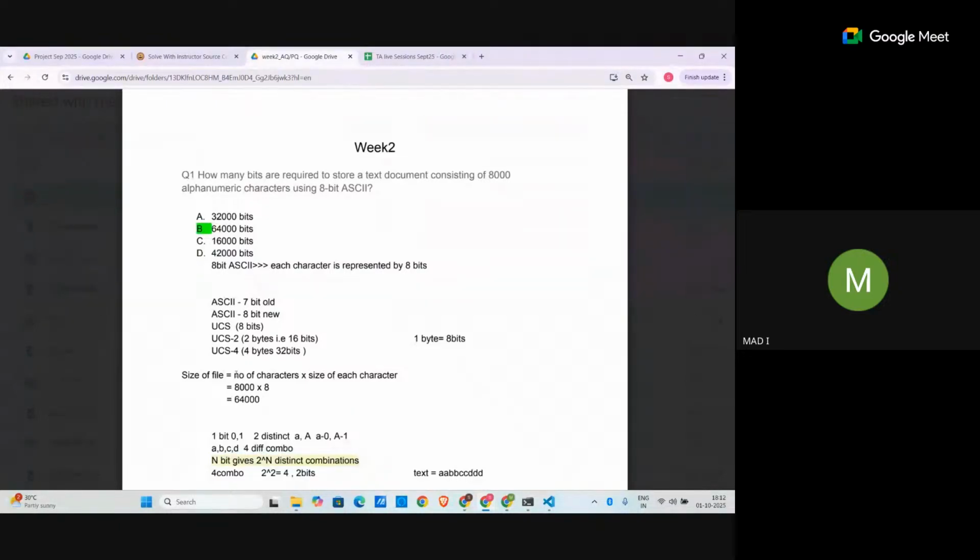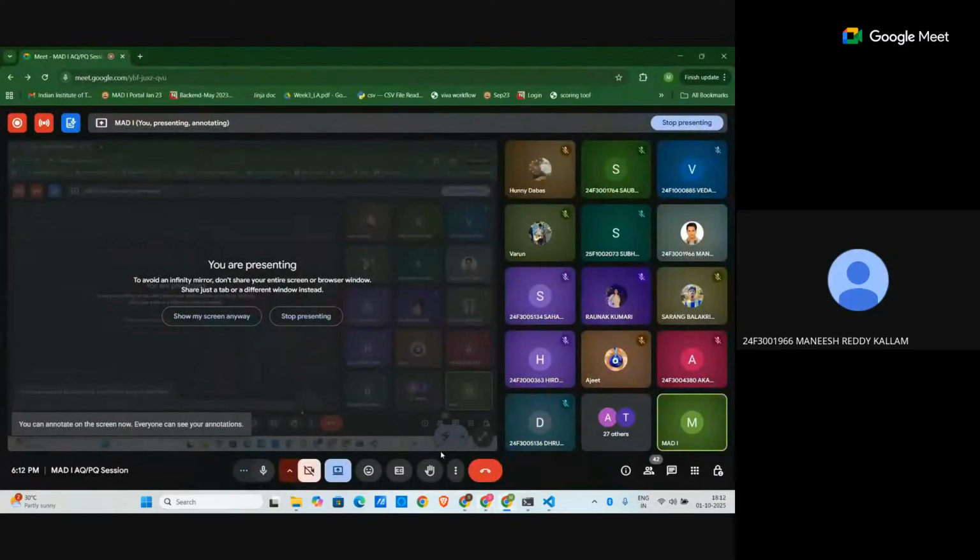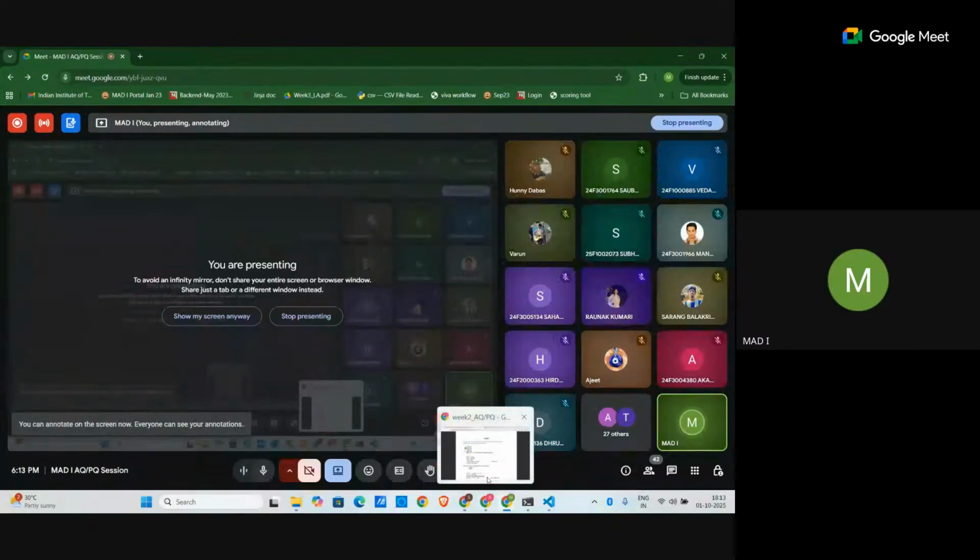Now the size of the file will be number of characters into size of each character. How many characters do we have? We have 8,000 alphanumeric characters, right? So 8,000 multiplied by the size of each character. It is 8-bit ASCII, meaning one character takes 8 bits. So it will be 8,000 multiplied by 8, so the size of the file will be 64,000 bits. I hope this question is clear to everyone. Now we will move forward to the next question.